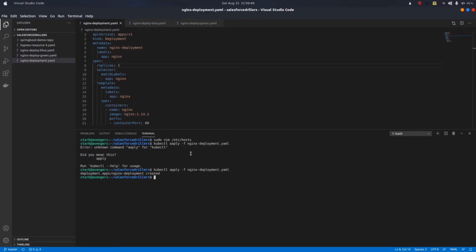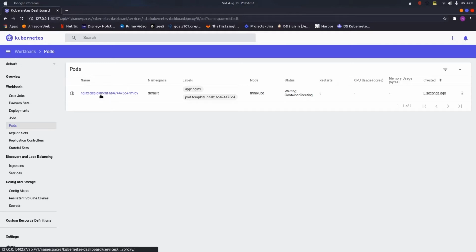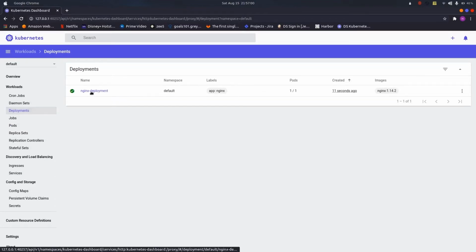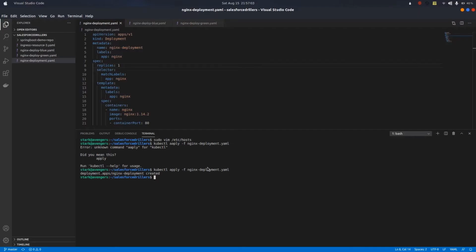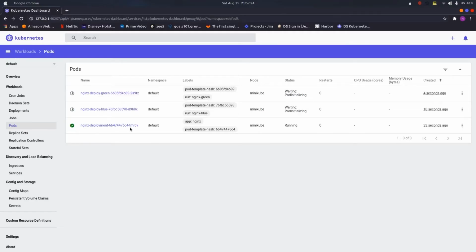Okay, so as we can see, our deployment has been created. So let us have a look at the pod. The pod is stable. So let us apply our remaining YAML files. So kubectl apply -f nginx-deploy-blue. Similarly, deploy-green.yaml. So let us see. As we can see, the pods are in initializing state. So let us wait till they get stable.